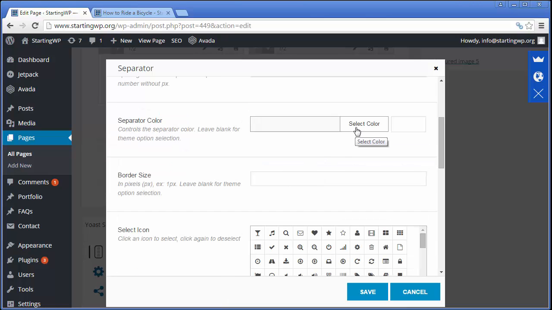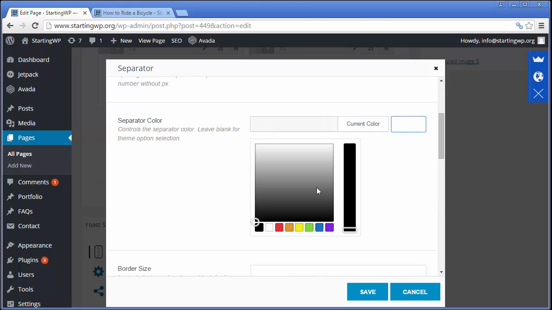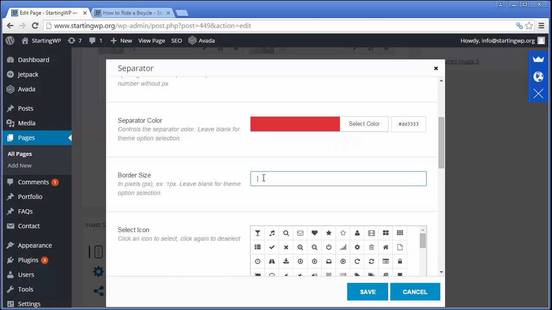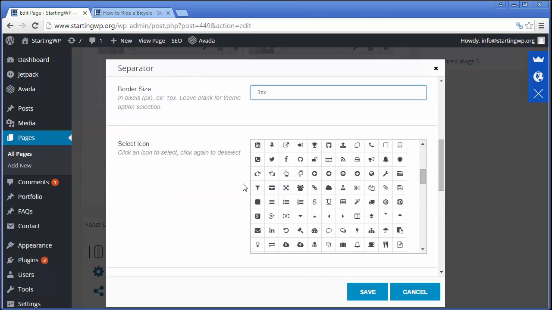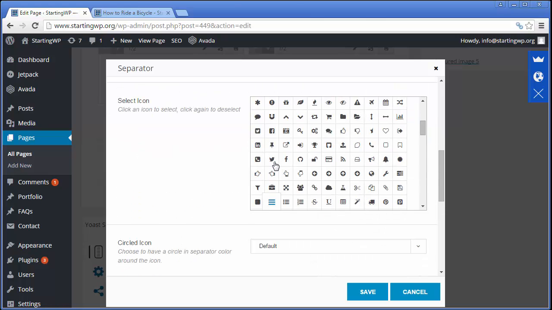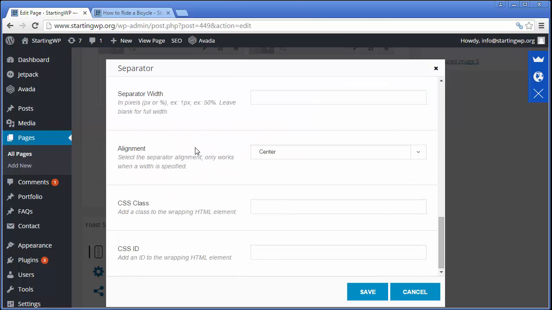And we can choose a color. If we leave it blank, the theme option will be selected, but let's just choose a nice bold one so we can clearly see it. And we have to set the border size. Let's go 3px, so again it will be very clear. And you can choose icons. If you wanted to, you can play around, but I'm just going to leave that blank. You can align it left or right or in the center. Let's align it left, then click save.